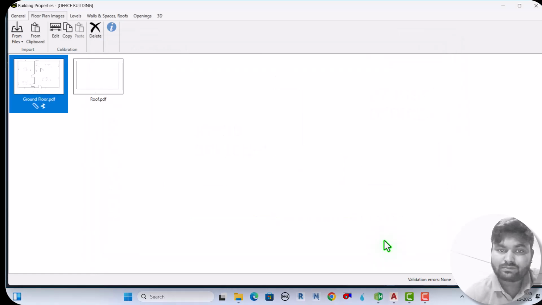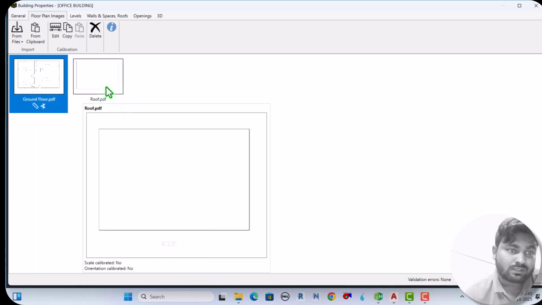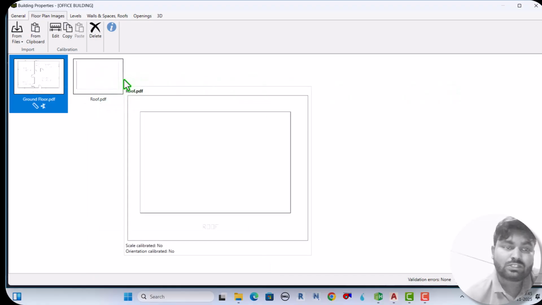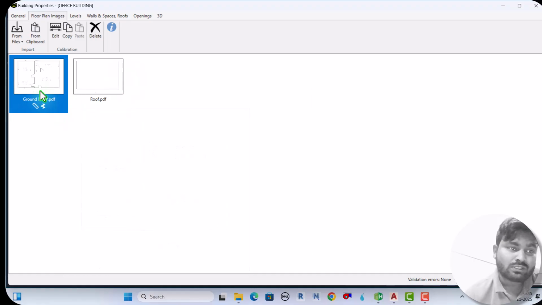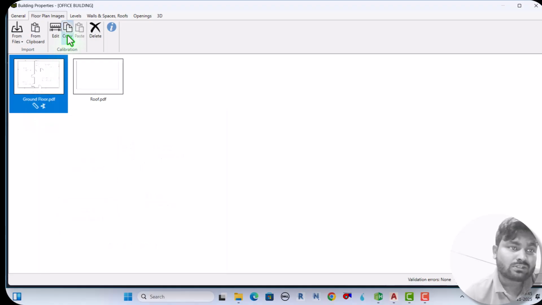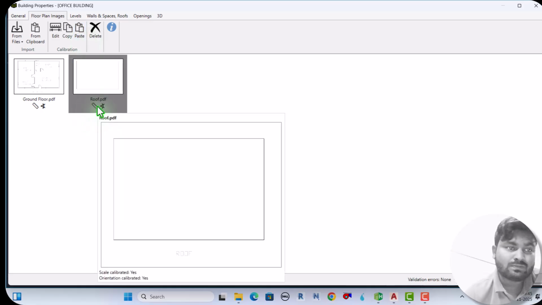Now click OK. The mark is here. This symbol is for scale and this symbol is for direction. What about this roof plan? If you have multiple plans, you cannot go one by one and set both things. So simply select this one, copy, click here and paste. This is also sized.